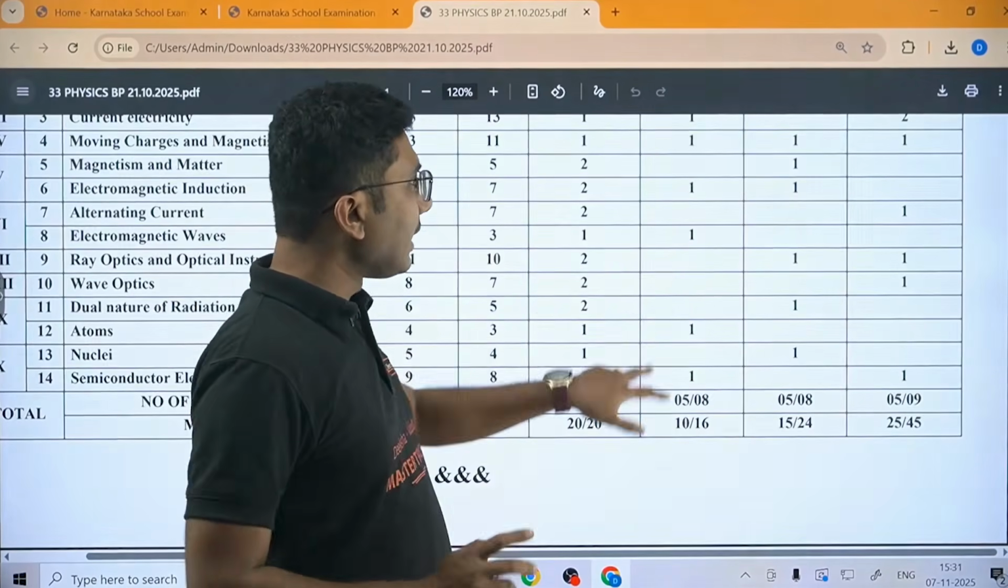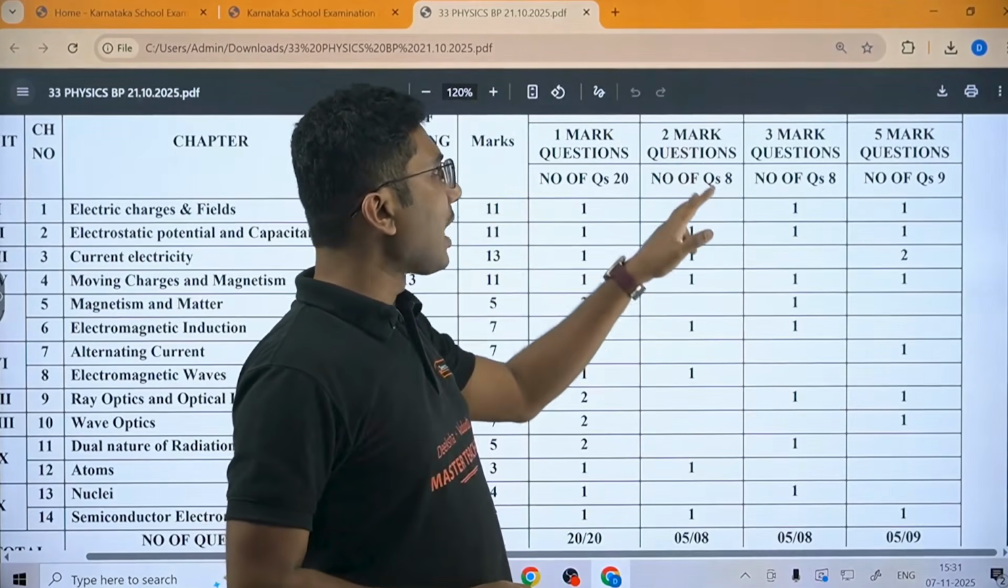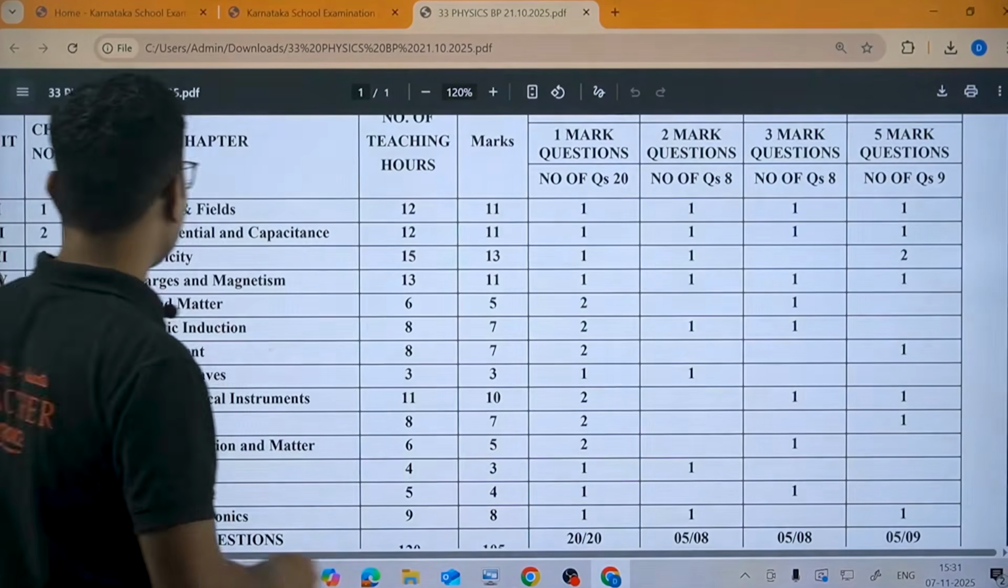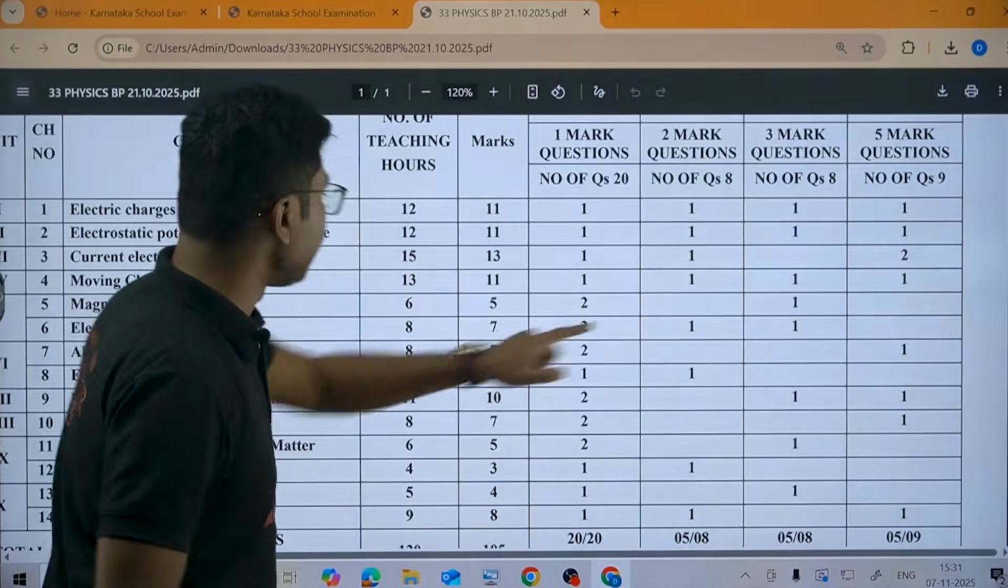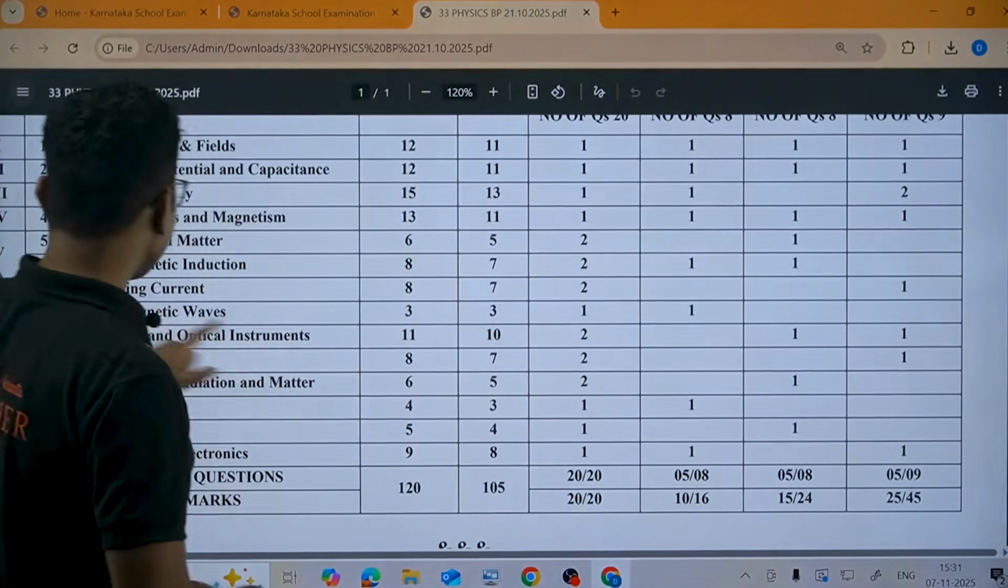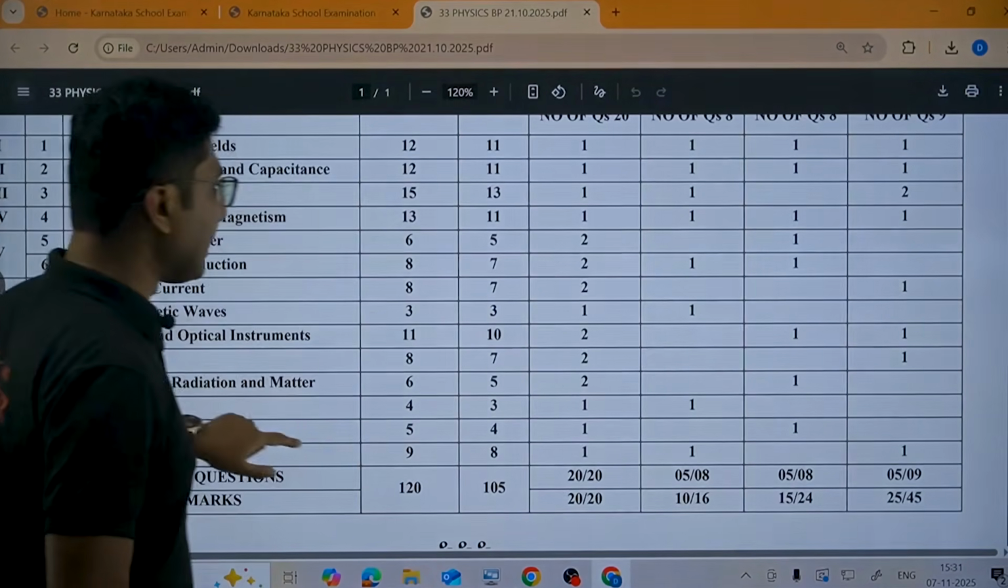That's it. Again, as you can see, 2 mark questions. So 2 mark questions are coming from electric charges and fields, electrostatic potential and capacitance, current electricity, moving charges and magnetism. Then we have electromagnetic induction, electromagnetic waves. Also you are getting a 2 mark question.